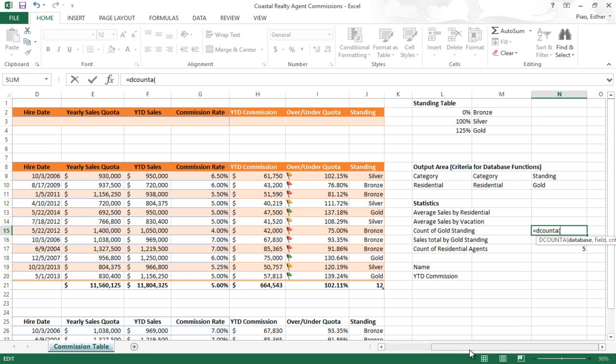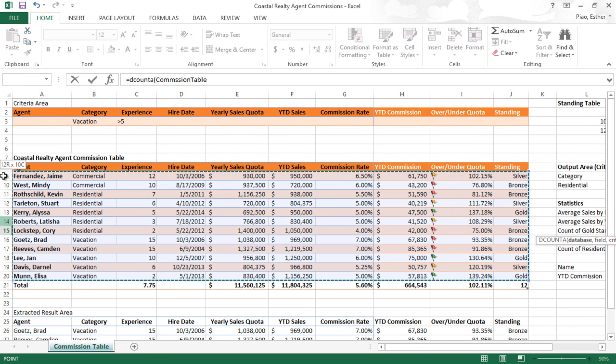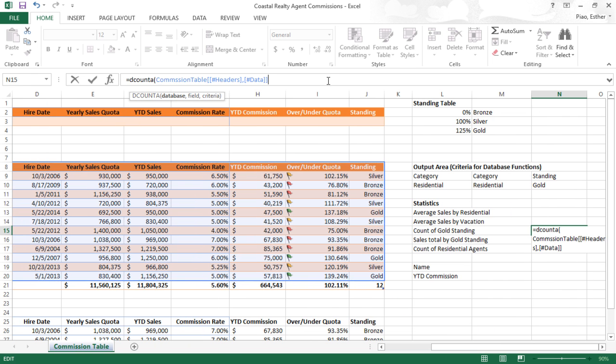So what is a database? The database is basically this part right here. This time I'm going to include it in the database function, and you probably want to include your column head. For the second argument, it's the field, the column where we are looking. We're looking into the number of gold standings, therefore you may just want to click this, to indicate the particular field we are looking in. You should not put a range here. Instead, you should only indicate the label, the name of the column.